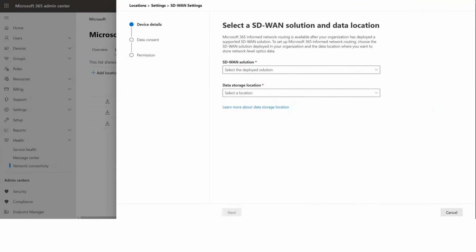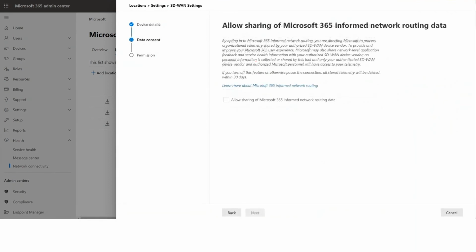So the first step is really about just letting us know which SD-WAN solution you're using and where you want to store your data. As I mentioned, again, this is a data sharing platform. So what we're specifying here is the regional location around the world where we're going to manage that data interchange process between Microsoft and the solution that you've deployed. So once we've selected that, we have this opt-in where we're making an informed choice around how that data is going to be stored and managed.